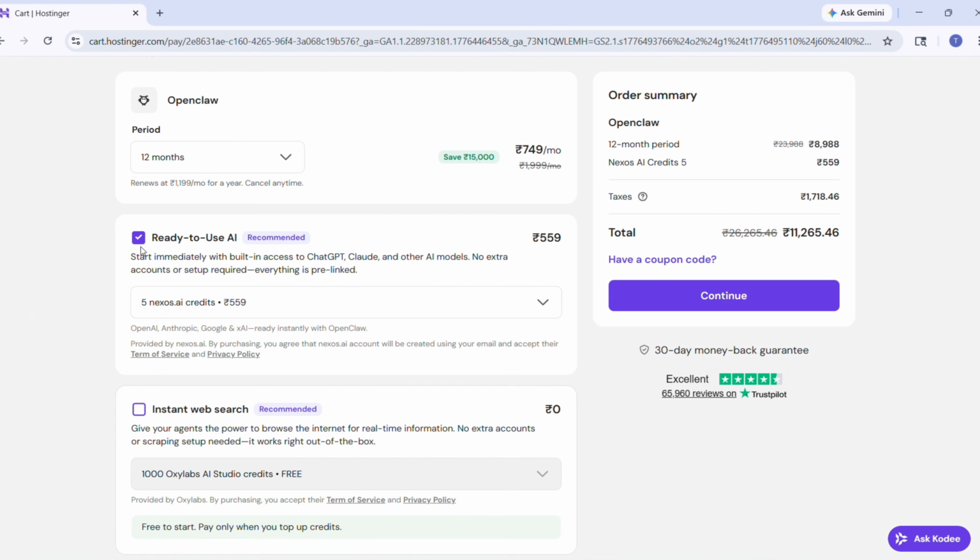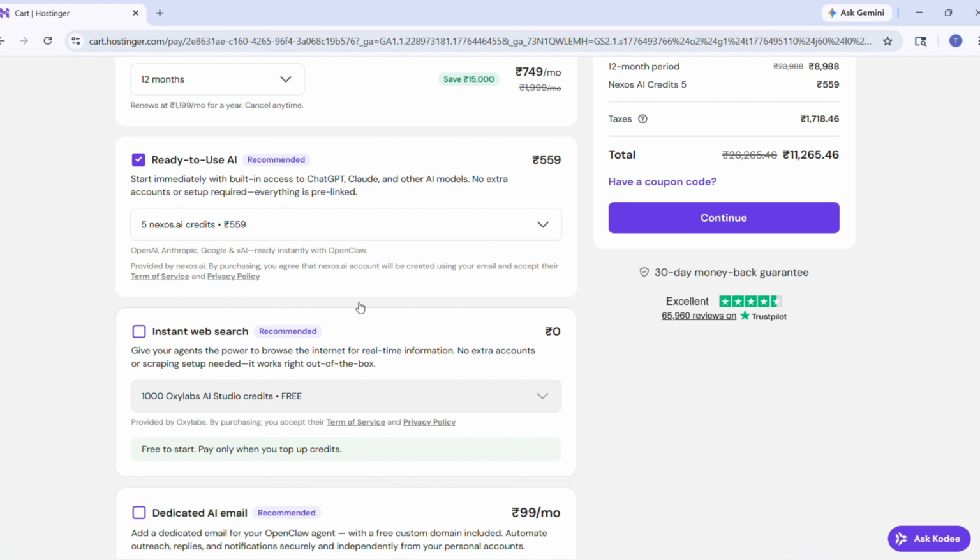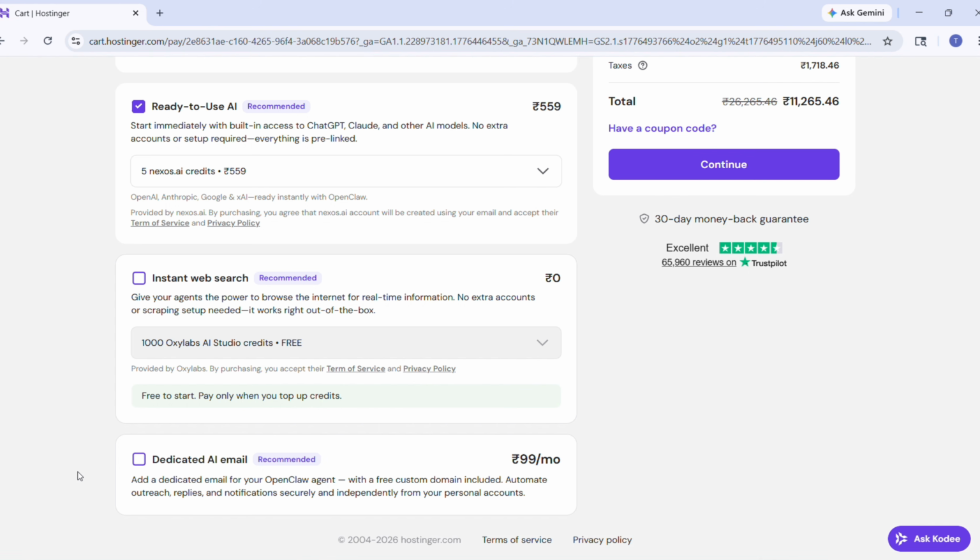Here, you will find a section for optional add-on features. One of the options listed is Ready to Use AI. Since I did not want the hassle of entering and managing an API key manually, I kept this option enabled. It saves you time and makes the whole setup process a lot smoother.